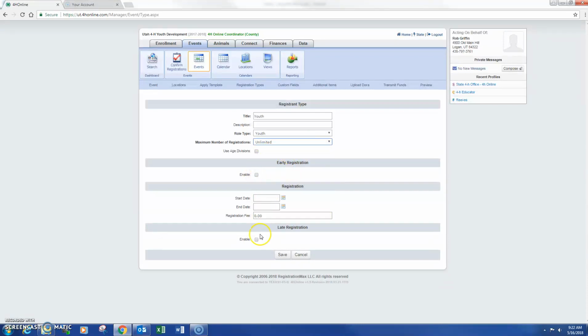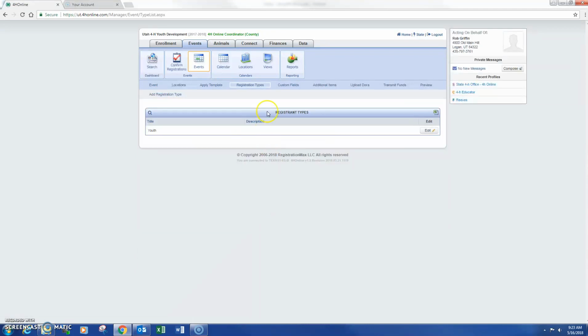We typically don't use early and late registrations, but you can if you wish. And this area here is the area that we enter the registration period and the registration amount. So if we want registration to start today and we want it to end on May 31st, and we want our registration for youth to be $15, and then click Save.